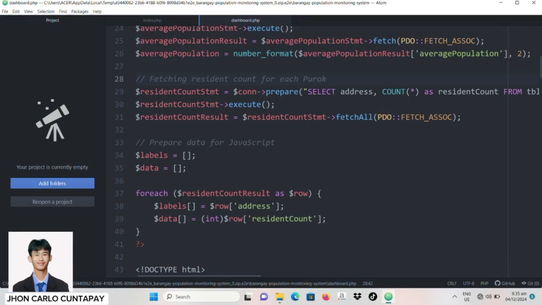The output of this program is what you see on the dashboard system, which means that what you see in the dashboard is the resident, and the population, and the Purok.